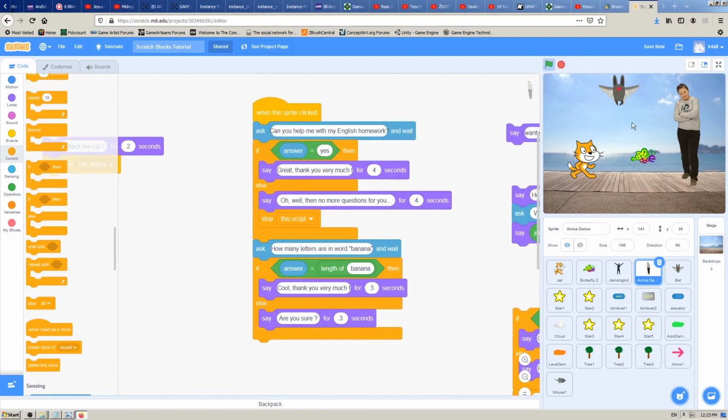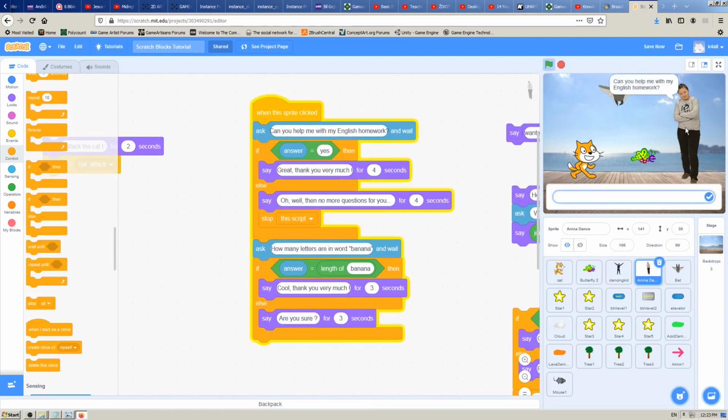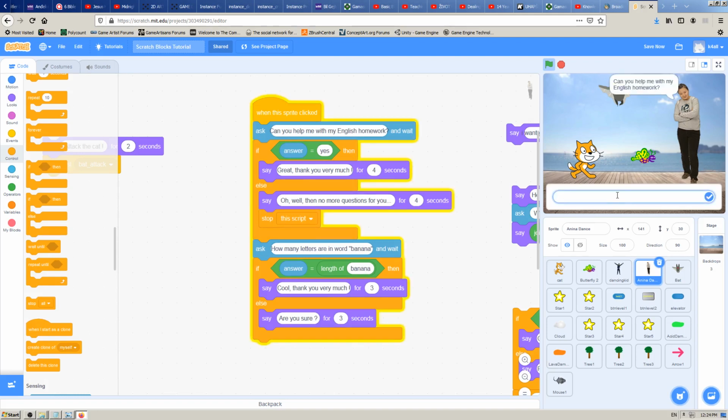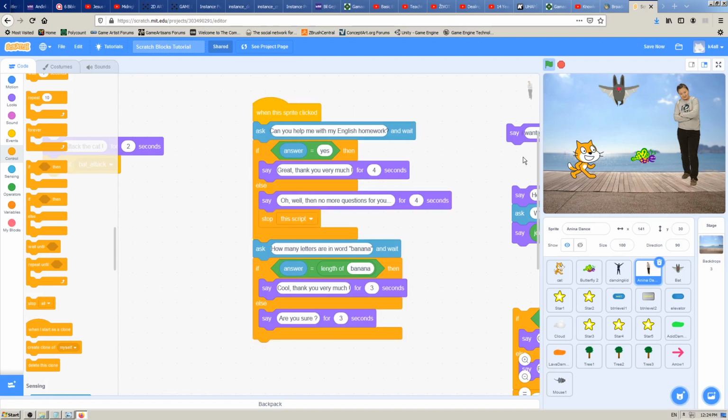Okay, let's try it. Can you help me with my English homework? Let's try first with no to see if it will stop. Oh well, there are no more questions for you. And the girl stops. So I have to click on her again. Can you help me with my English homework? Let's try with maybe. Again, she says no more questions and she stops.